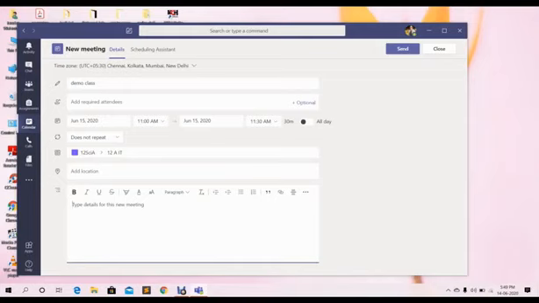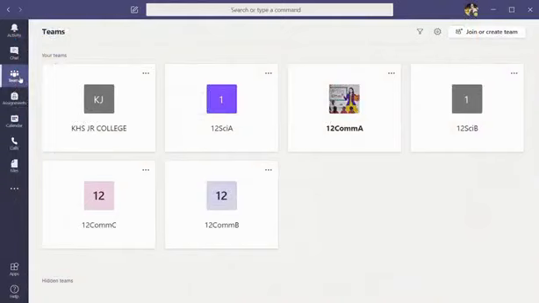Now if you want to type the details of this new meeting, you can type it over here. I'll just type demo lesson for teachers, and then you can click on send. Once you click on send, the notification will go to the students. Now we will see how to conduct an online class.